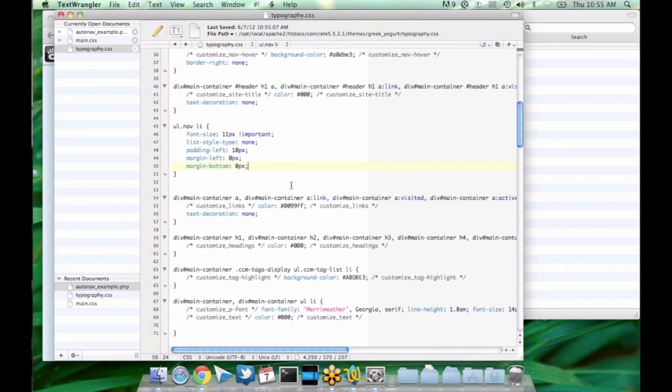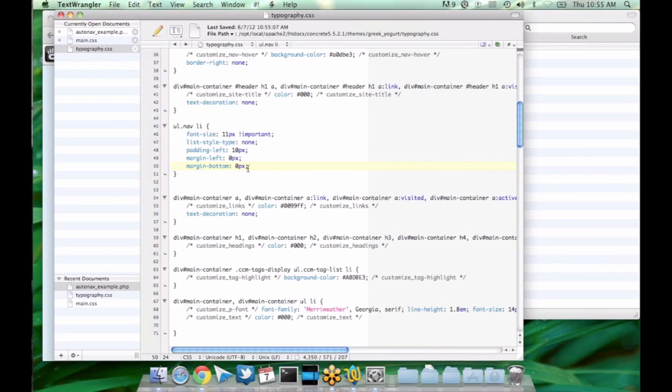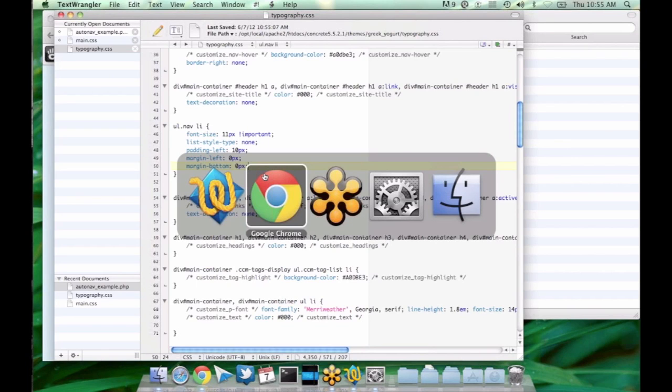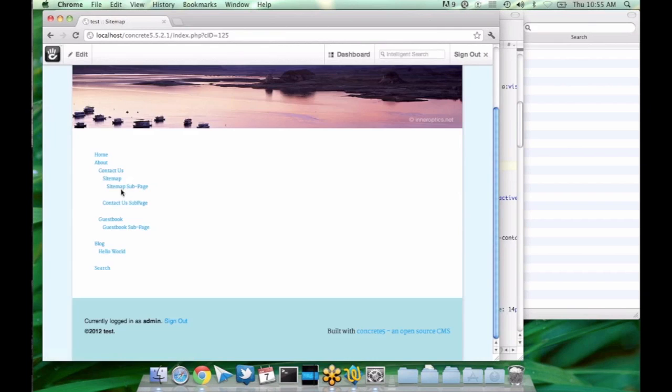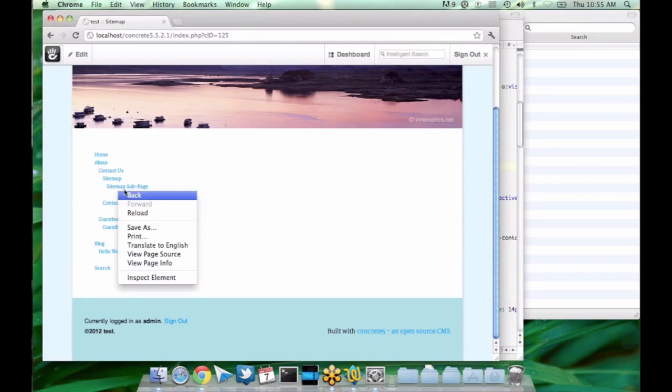Now, one thing to remember is the AutoNav outer UL tag actually gets the nav class applied to it, but none of the inner UL tags get that. So that can be useful. You also, of course, can apply different margins to those tags.